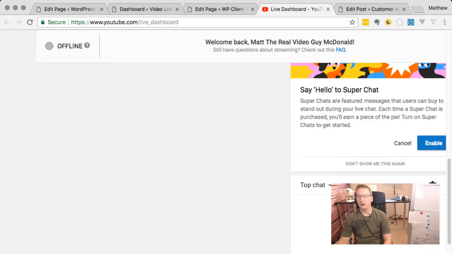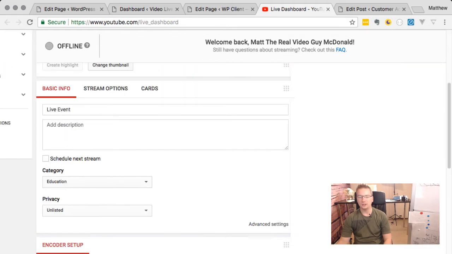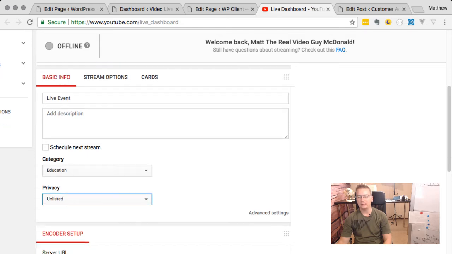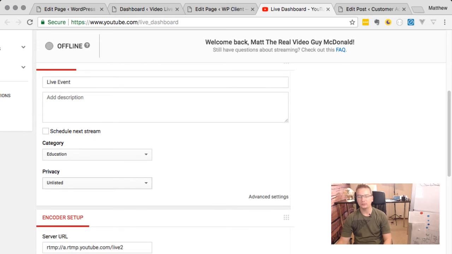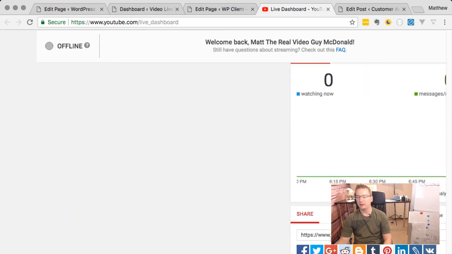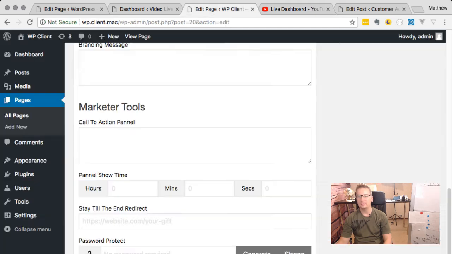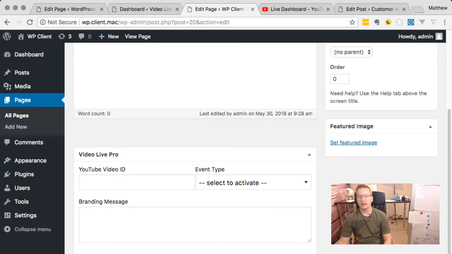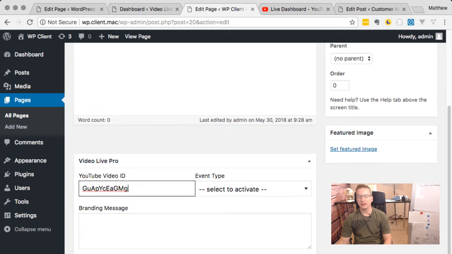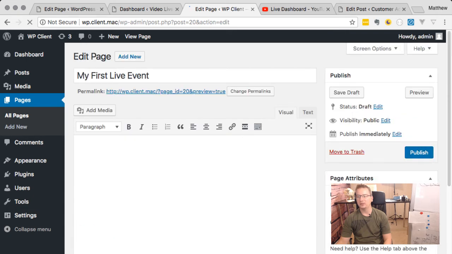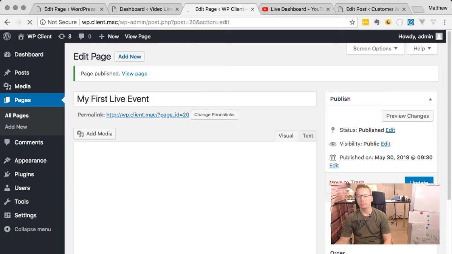All you need to do is go back here and just under privacy in the basic info, you can select unlisted. When you do that, and you may need to wait a few seconds and reload the page, you come down here, you'll have the video with the video ID. I'm just going to copy that. And back inside of my Video Live Pro in WordPress admin, I'm just pasting it in there. I'm going to select Go Live, Update or Publish if it's a new one.